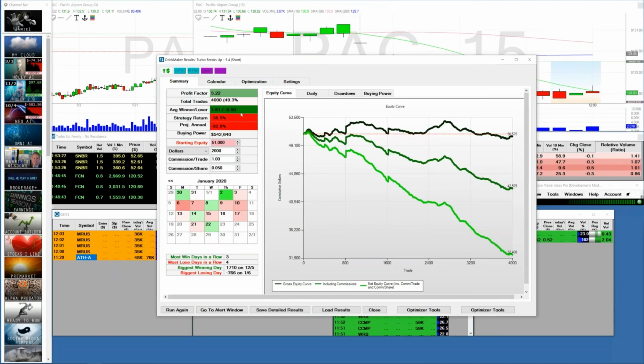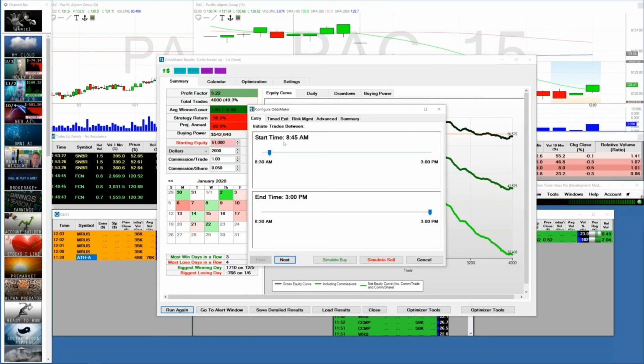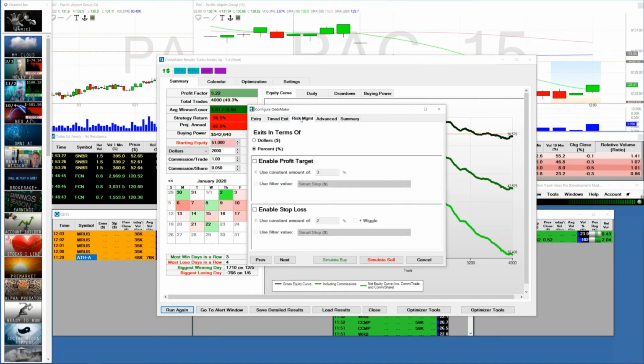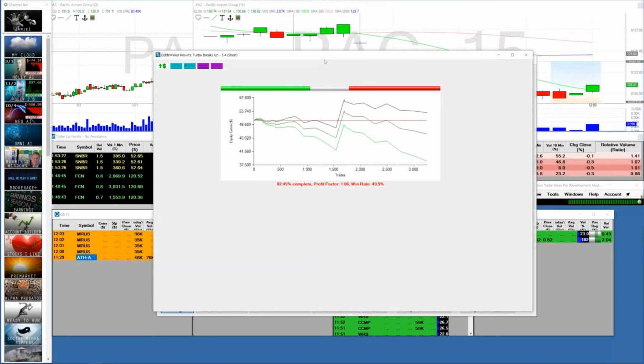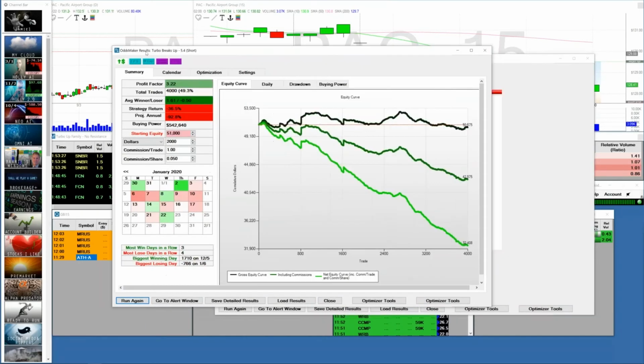Sometimes that's the case, sometimes it's not, but I'm just giving you some general ideas of how to proceed once you get an initial scan done. Now, also keep in mind, we weren't using a stop loss. So what happens if we come back in here and apply a stop loss? Are things going to get worse, or are things going to get better? So now let's implement a 2% stop loss, rerun the scan, and see if the wheels fall off once we apply a stop loss.